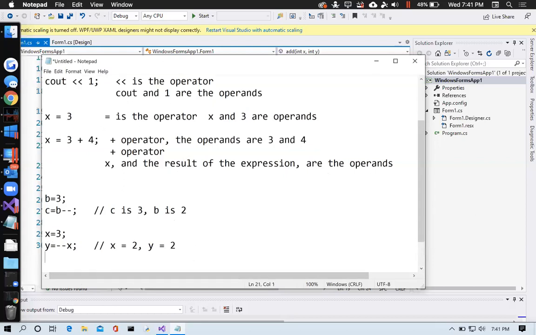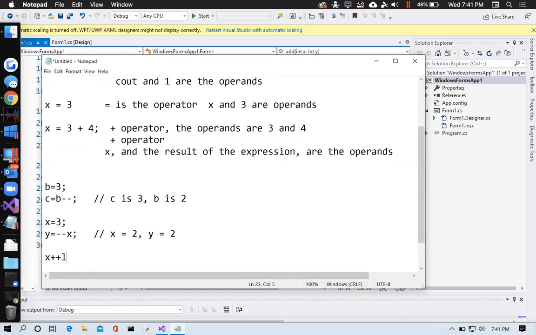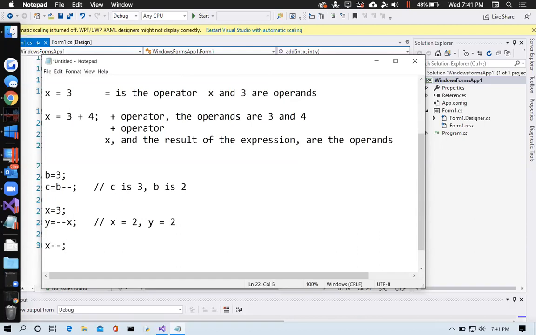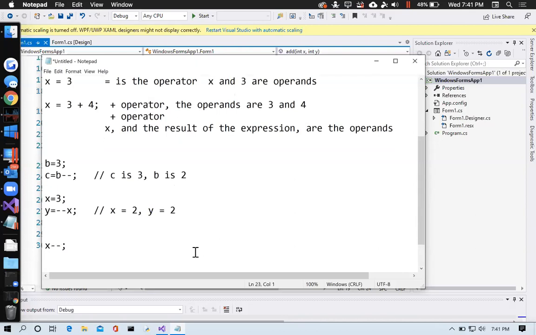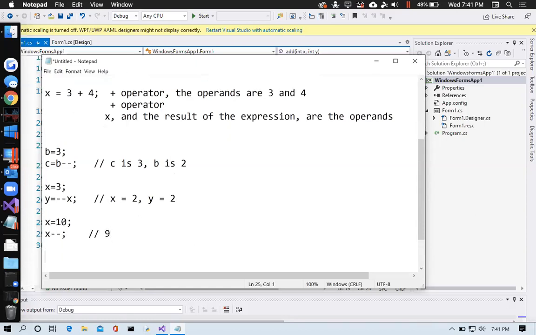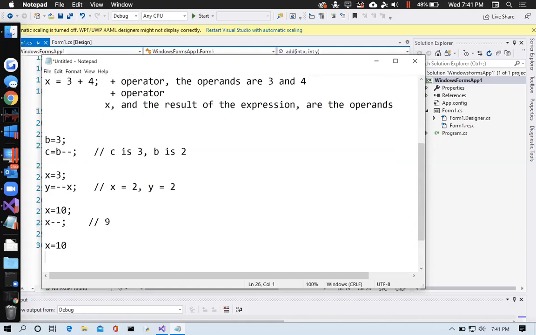But if you have the line on its own, right? X plus plus or X minus minus or whatever, all by its lonesome, it's going to wind up being the same regardless of whether the minus minus happens before the semicolon or after, right? If I set X equal to 10 and I do X minus minus, it's going to be 9, yeah? If X is equal to 10 and then the minus minus preceded it, same difference. I love that phrase. I don't know what it means. You know, still going to be 9.